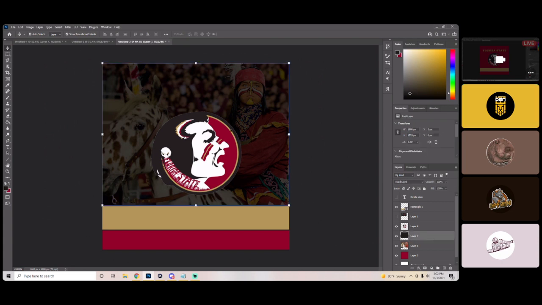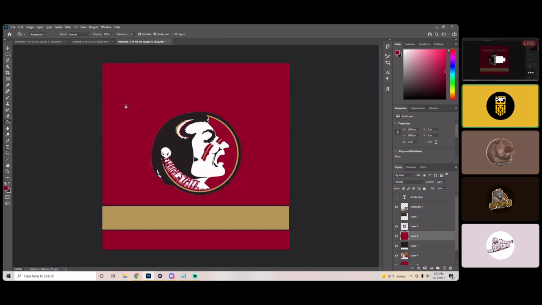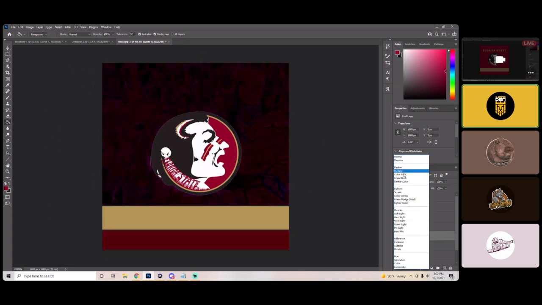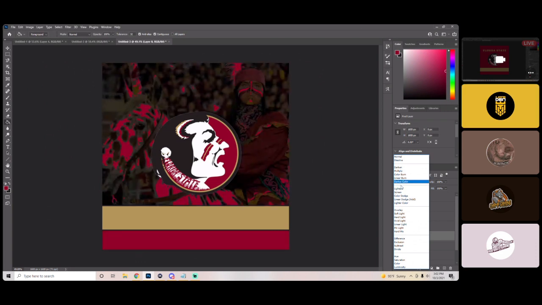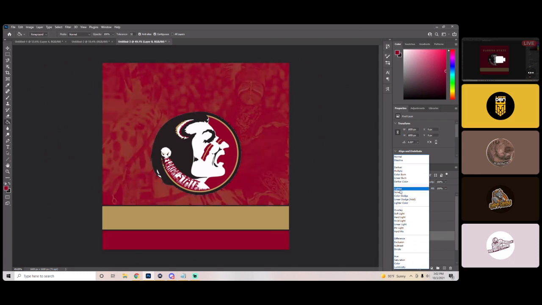Sure, why not? I'll show you two ways to do it. One, I can add another layer on top. Let's say I want to add that red, and let's paint over top of that with red. Cool. Let's do the same thing again, but a different blend mode. Darken. I'm just going to go through the list and see what looks cool.